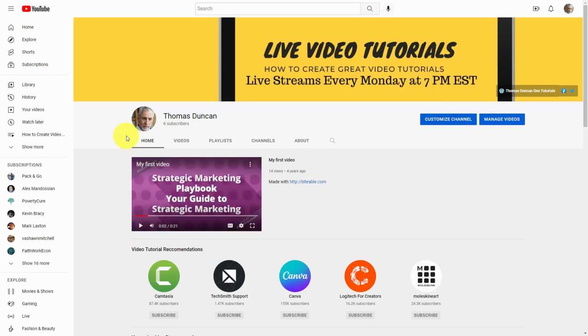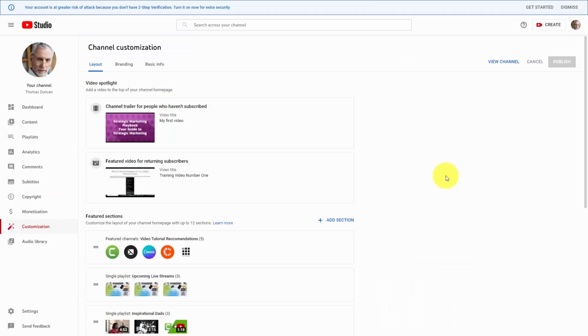And if you go to your individual channel, you will see a button here that says Customize Your Channel. And you'll notice specific customization that you can do. So for example, you can set up a video that people will see when they've not yet subscribed to your channel. And you'll be able to show them a specific message. You'll be able to show individuals a specific message by uploading a specific video if they are returning subscribers.